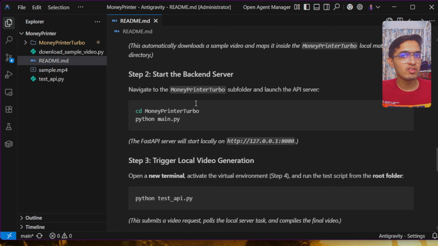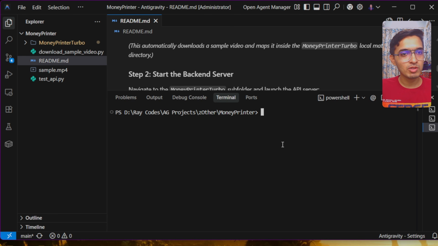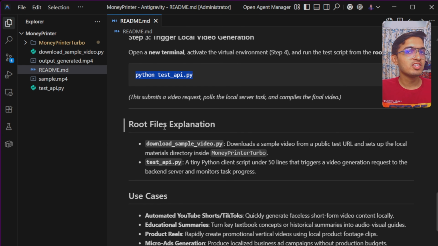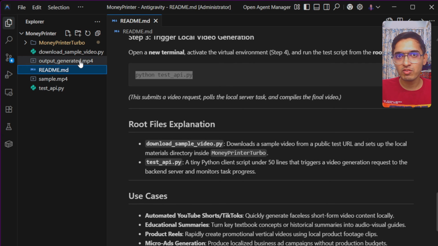Now using this video, I'll run the MoneyPrinterTurbo file. First we need to launch the MoneyPrinterTurbo tool in the background. So just copy these commands, go to the terminal and paste them here. And once the server has started, we'll just run the test_api.py file, which will take the sample.mp4 file, add some subtitles, background music, and align all the clips according to the subject of the Roman Empire topic. So I'll just paste this command here. And once everything is finished, that output generated video file will be given here.